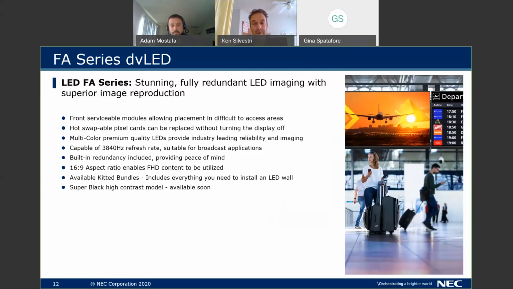These are available in kitted bundles, which Adam will be going into in a little more detail later. And available soon, we're also going to have a much deeper black, super black high contrast model. It seems to be about 30 to 40% blacker than the traditional one, which is going to mean colors become even more accurate and much richer.